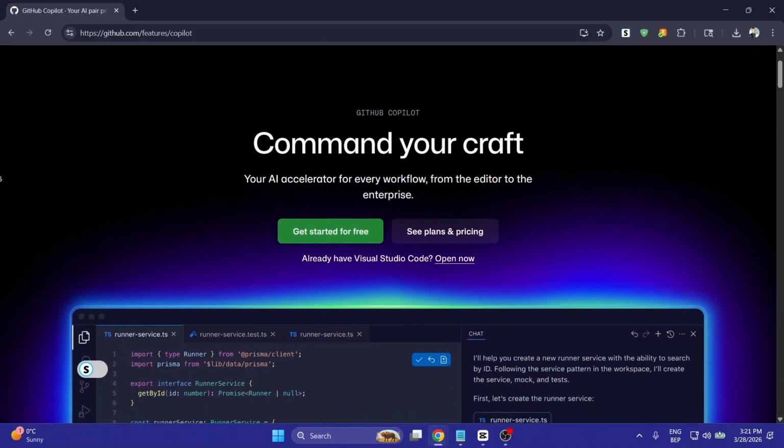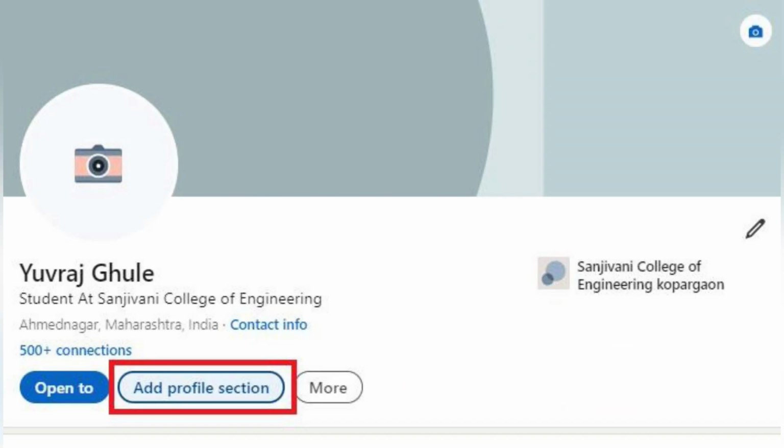This is a great way to show off your coding projects to recruiters, so let's get right to it. First, you need to navigate to your LinkedIn profile.